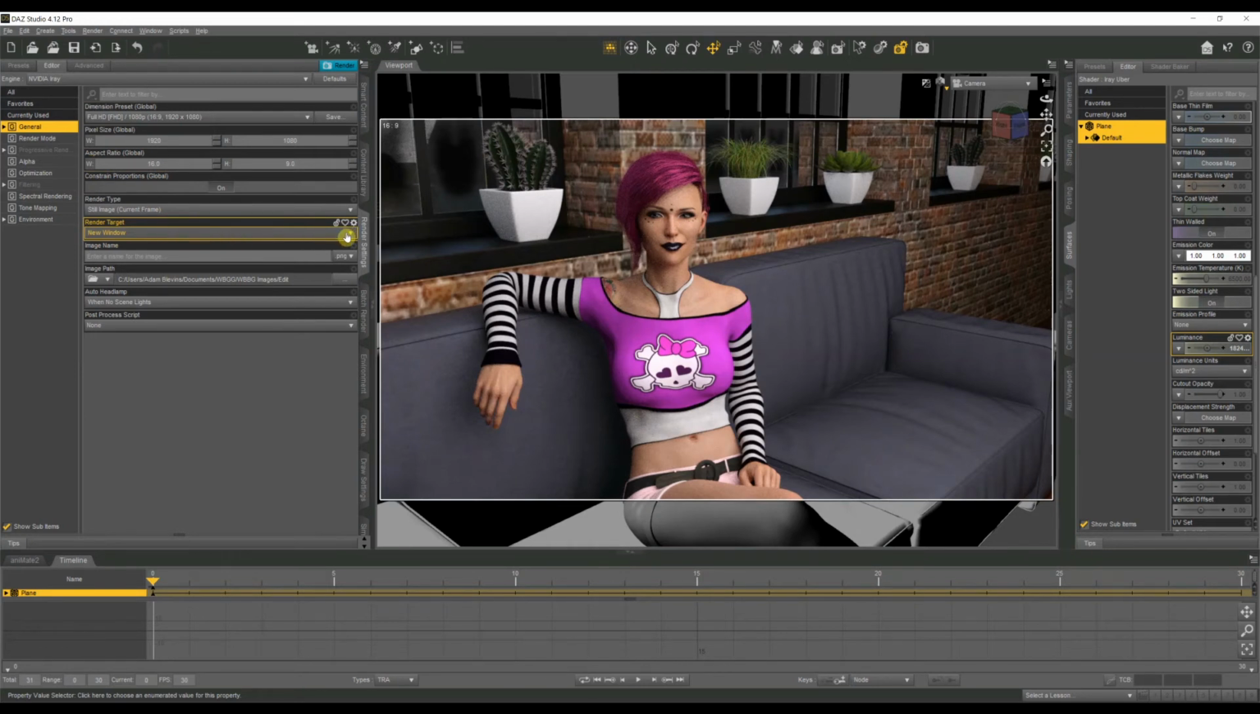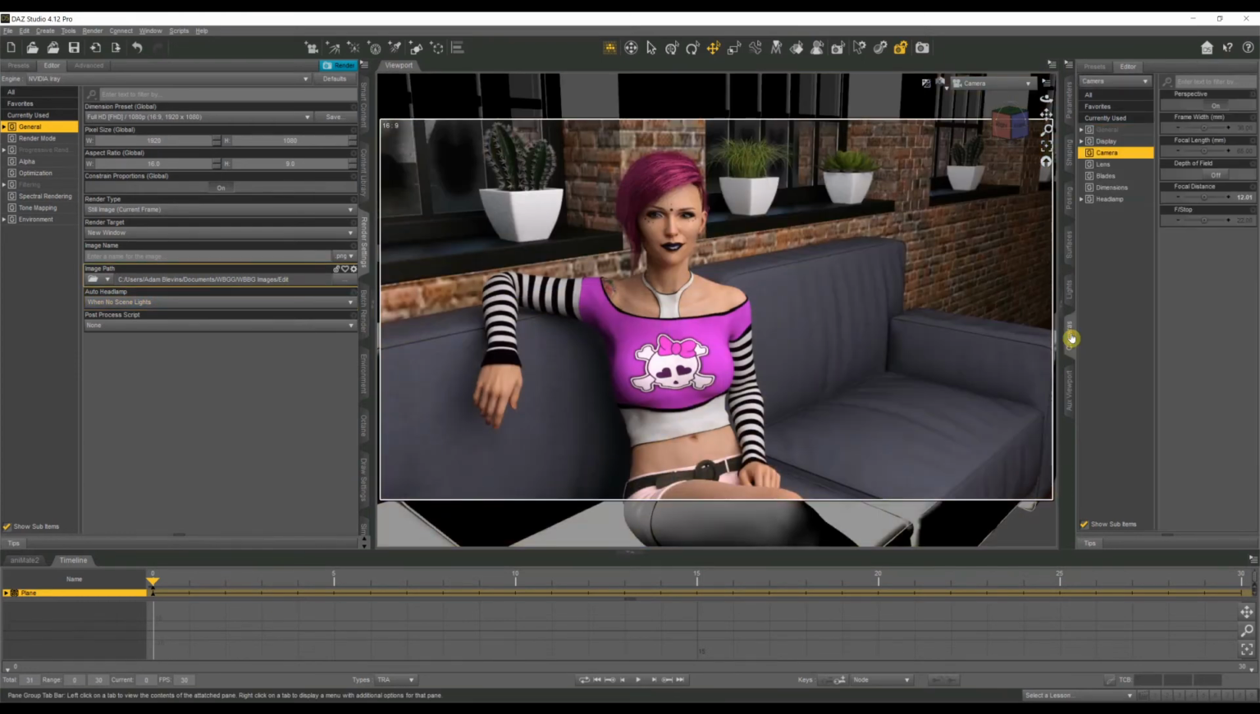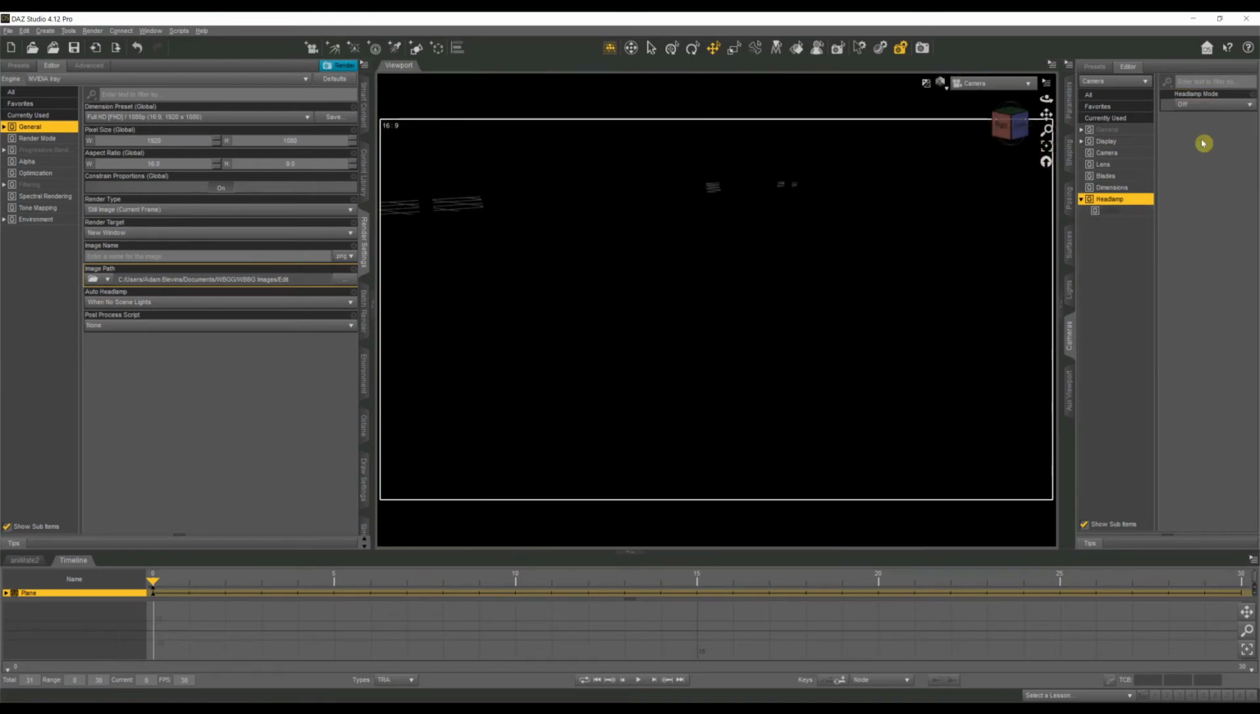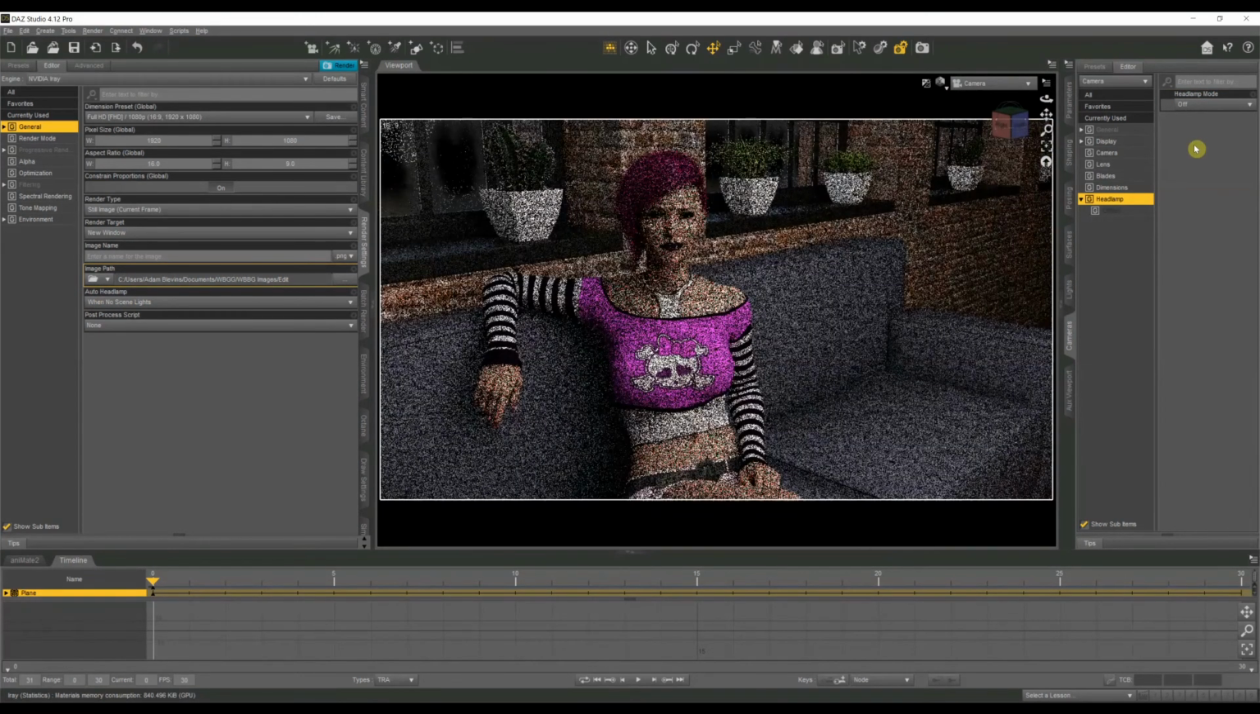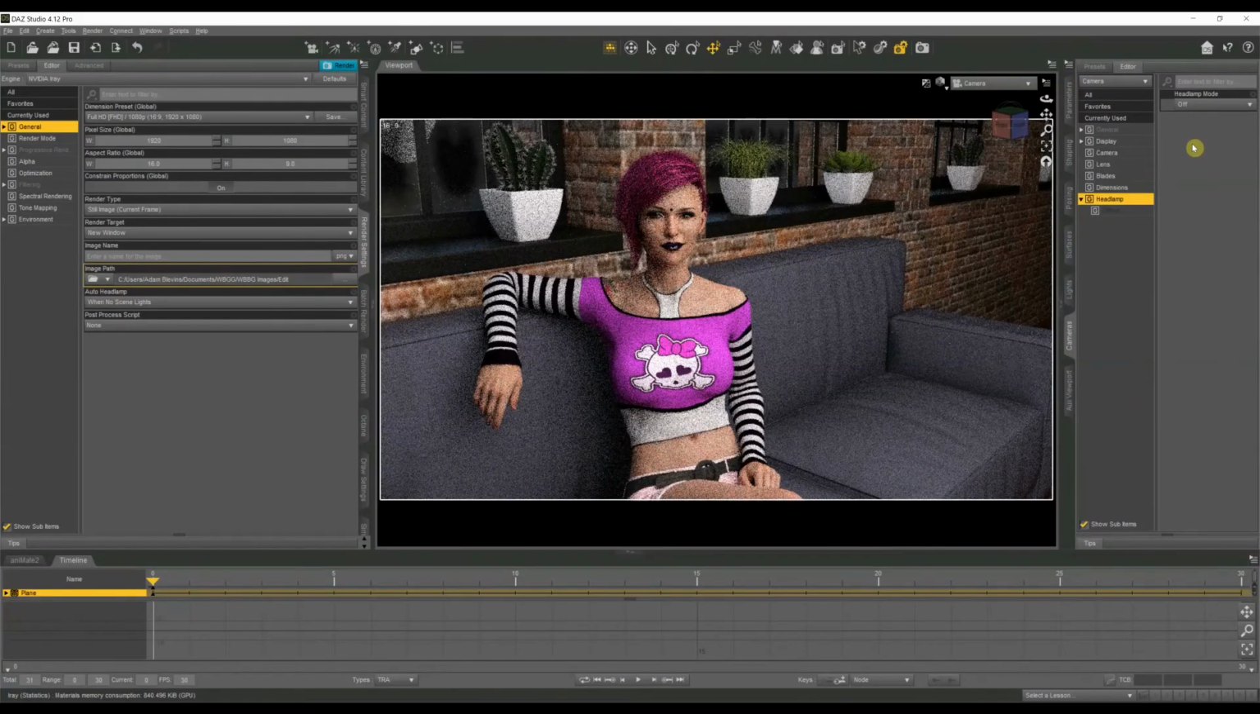You can render directly to a file if you want. Just be sure you give it an image name and an image path so you know where your scene is going. And one more thing I forgot to mention about cameras is you want to make sure that your headlamp is turned off. That'll give us much more control over our lighting. That might affect things a little bit. Not too bad. That still looks pretty good.